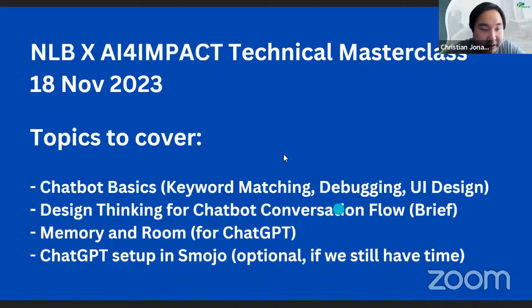The first one, let me just share my screen. The first one is chatbot basics, because we see in the group that there are some questions about how we can match our buttons to the right content, or to the right page. So we'll cover that. The second one is debugging. Debugging means, if there's any issue, how can I identify the source of the error. We'll cover that as well, and also some questions about UI design, like how do I modify my button and all that stuff.